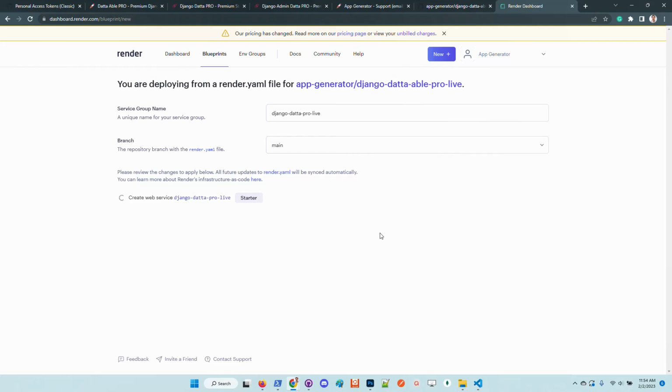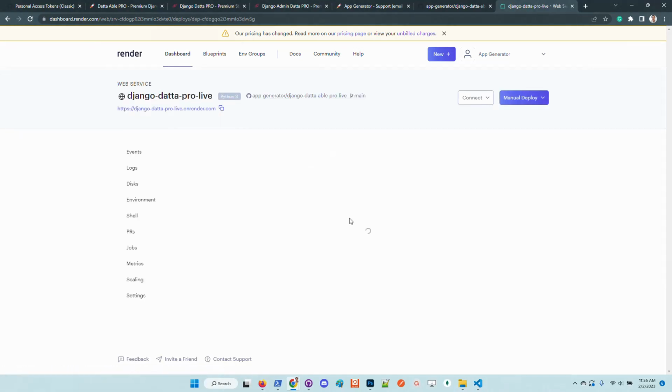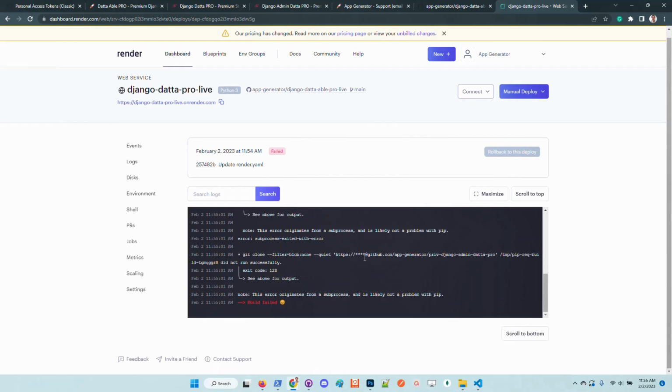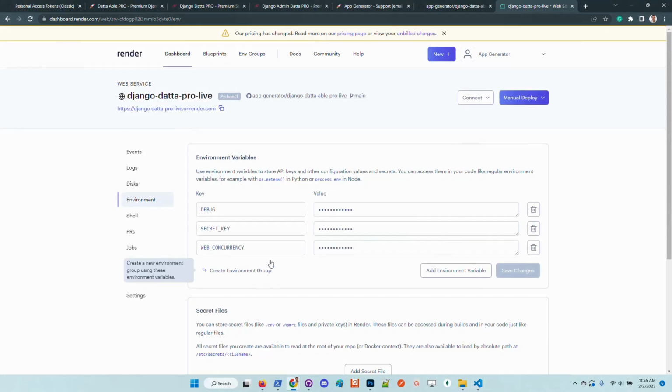Now the Render platform pushes the product live. The first deploy will fail because we didn't export into the environment the GitHub token, and this first deployment will be flagged as failed. You can check out here the logs. And we can see that the private library is not accessible. Okay, we need to go here to the environment and just export the GitHub token.